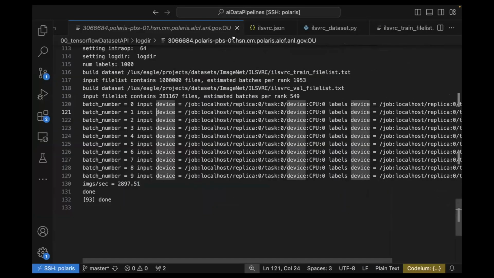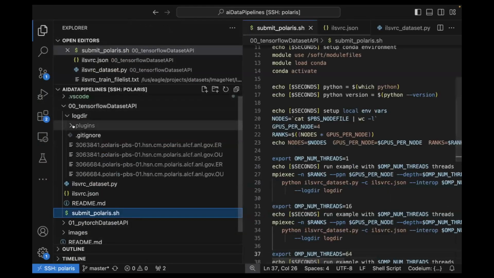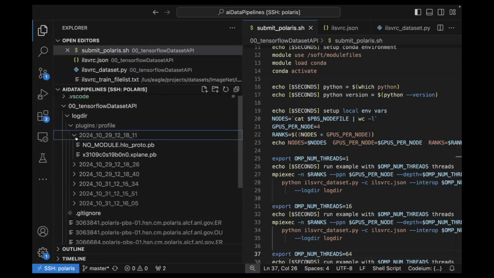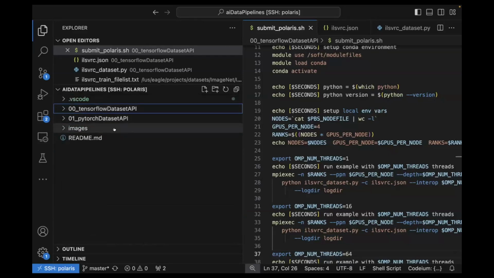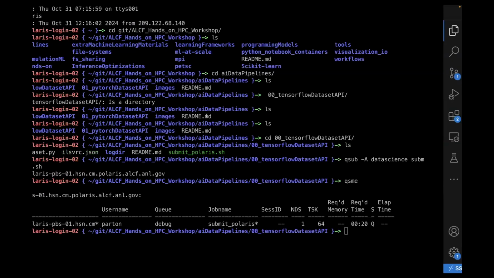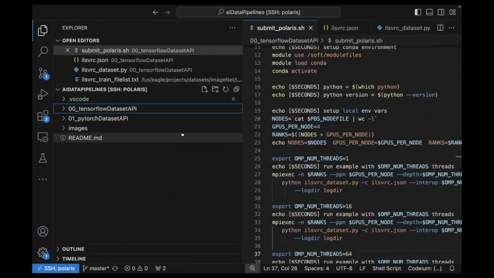Okay, so you get that, but then there's going to be this plugins directory, and this is where the TensorBoard profiling output goes. TensorBoard has a web API that you can use that's really nice. And the way I typically use it is I will log into Polaris, and I have the instructions in the readmes here, so no worries if I'm going too quick. What I usually do is I SSH and I do a port forward.